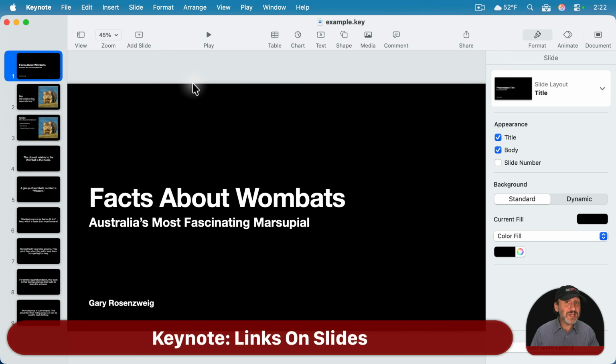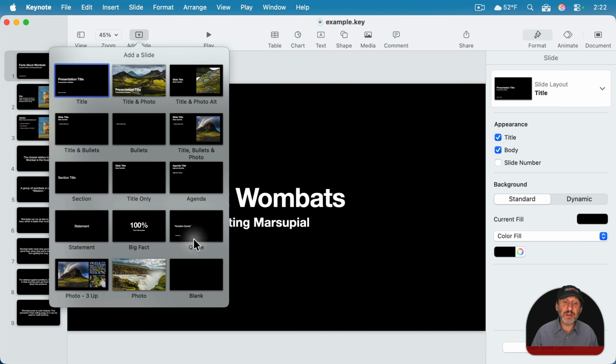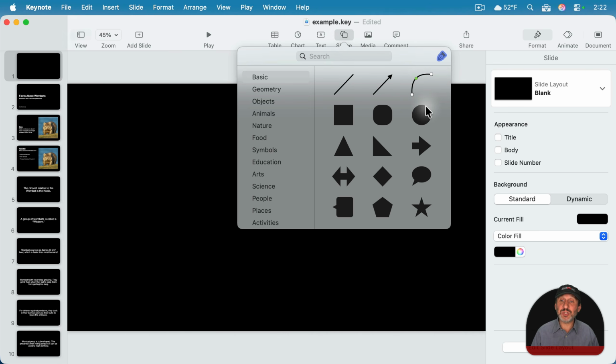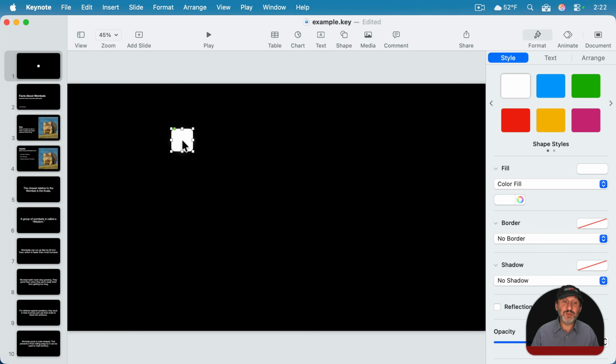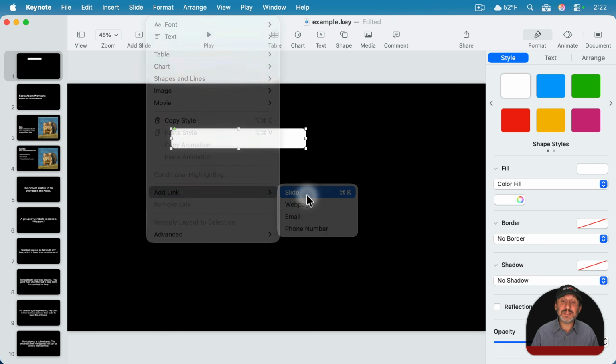But you could also set up your presentation with buttons to allow you to jump around, kind of a table of contents or navigation system. So I'm going to add an extra slide here at the beginning. I'm going to actually move it to the first slide, and you could add a link to some text in a text box, or you can add it to a shape. I'm going to create a little rounded rectangle here as a button. And with this button selected, I can go to Format and Add Link and add a link to a slide.